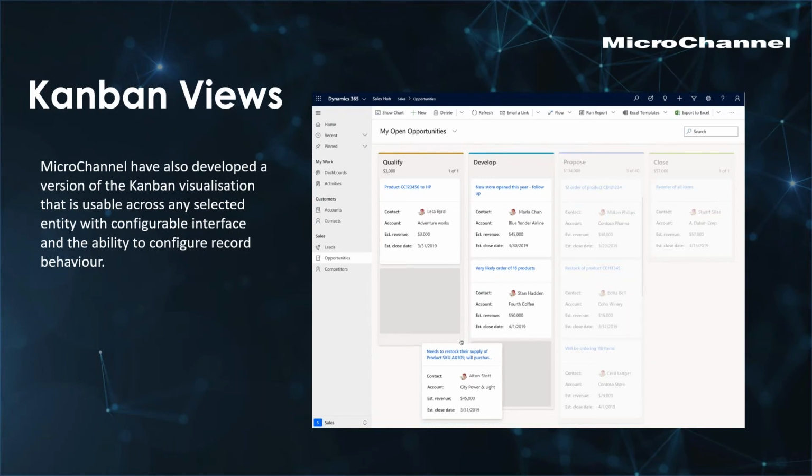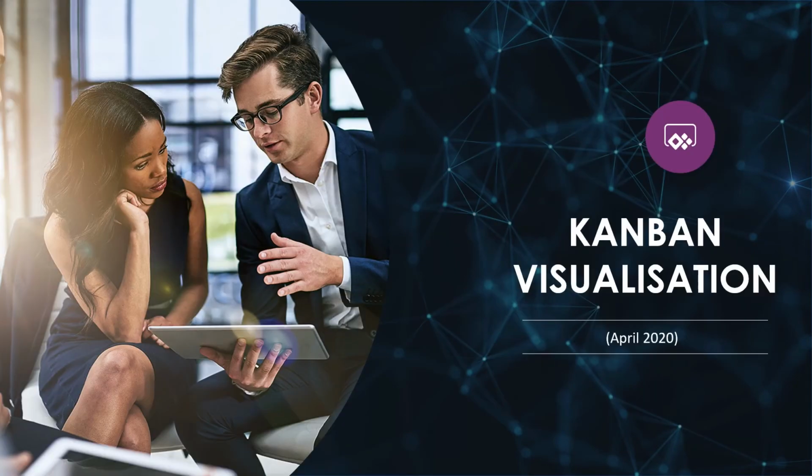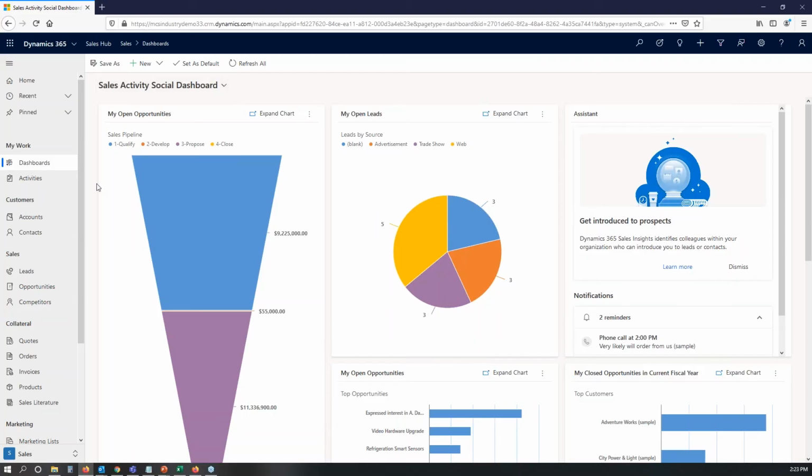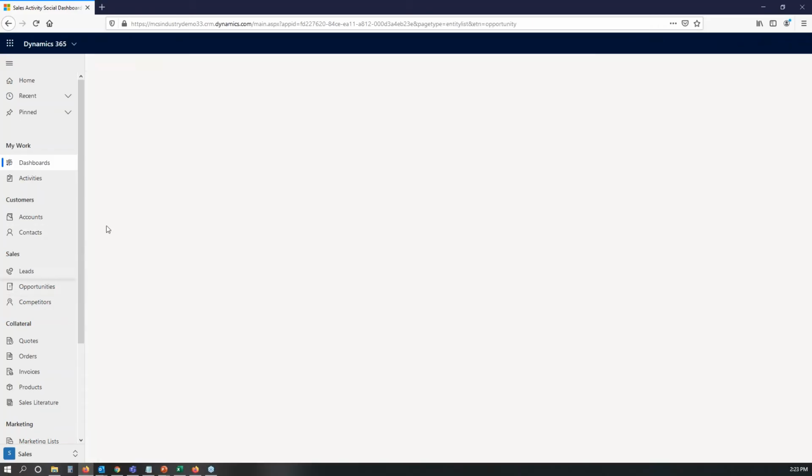So if you would like to explore that, you can contact your MicroChannel account manager or through us and be able to have that shown to you as well. But the MicroChannel version and the Microsoft version, in essence, do the same thing, just different areas of complexity. So let's go in and have a quick look at that.